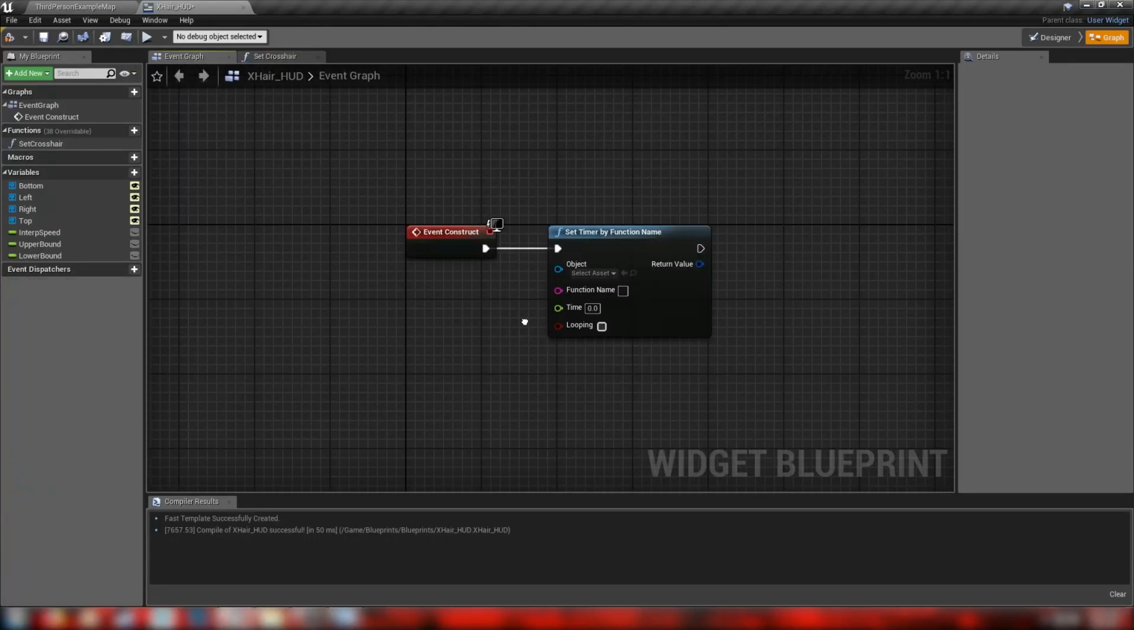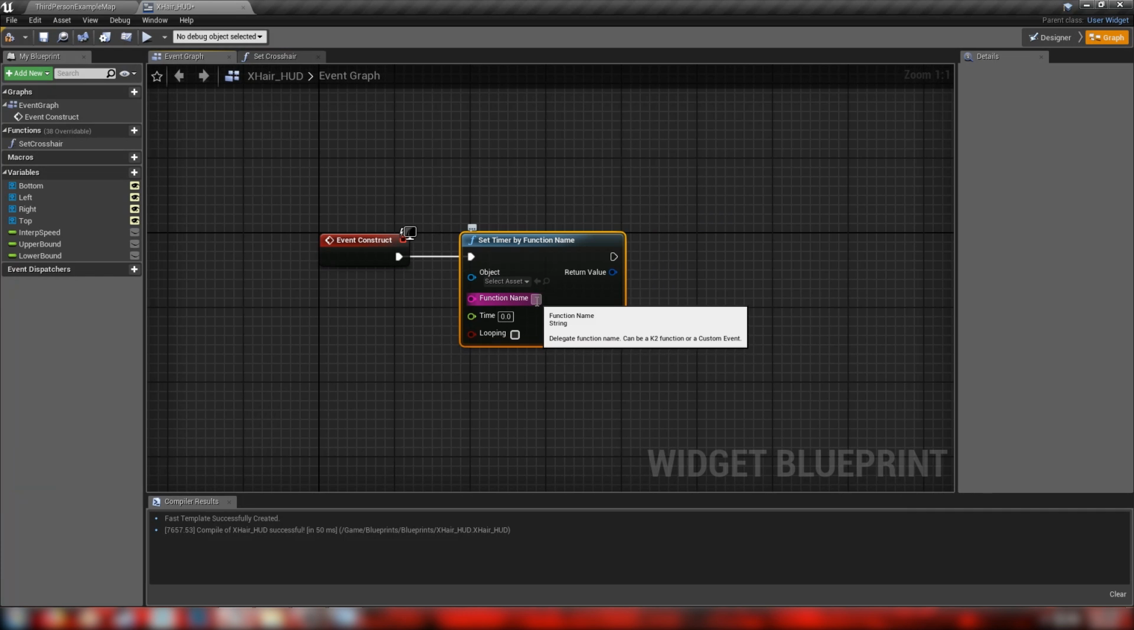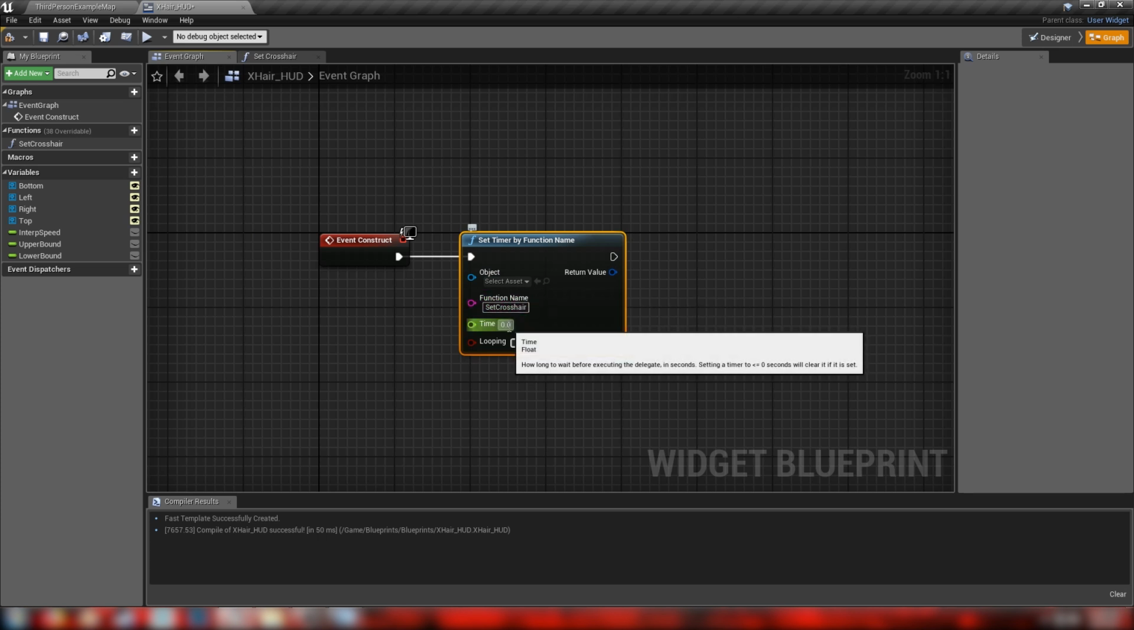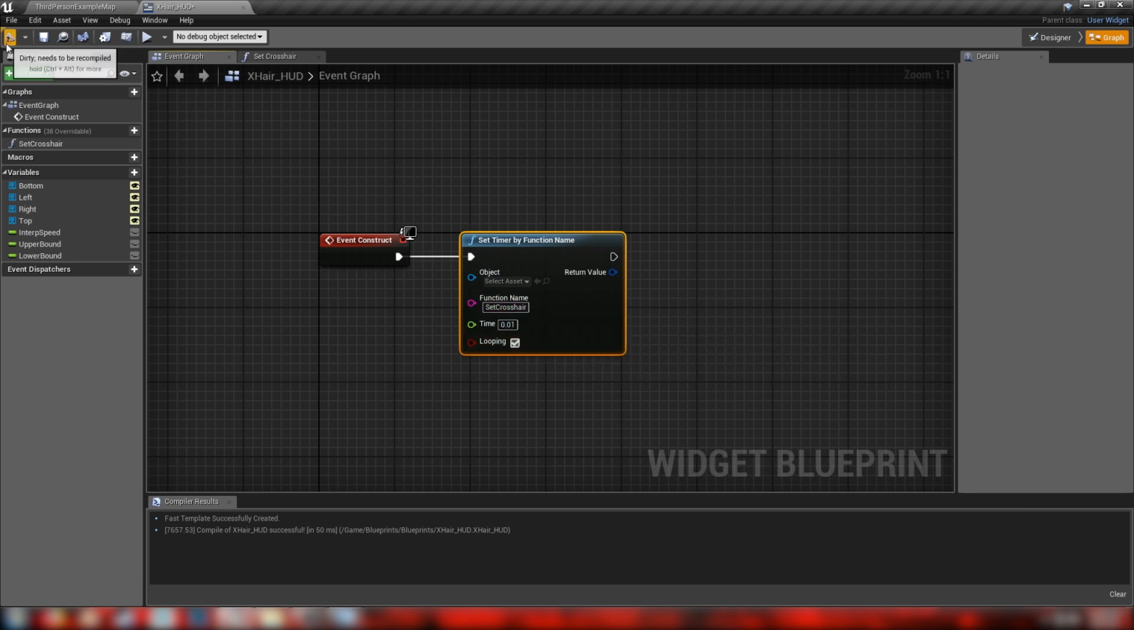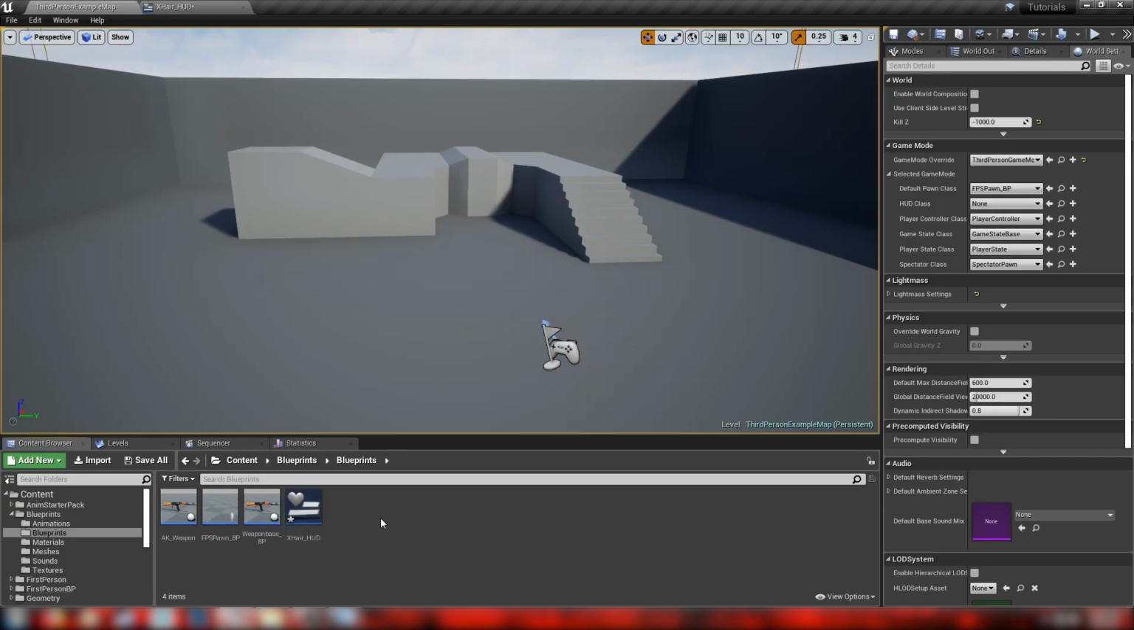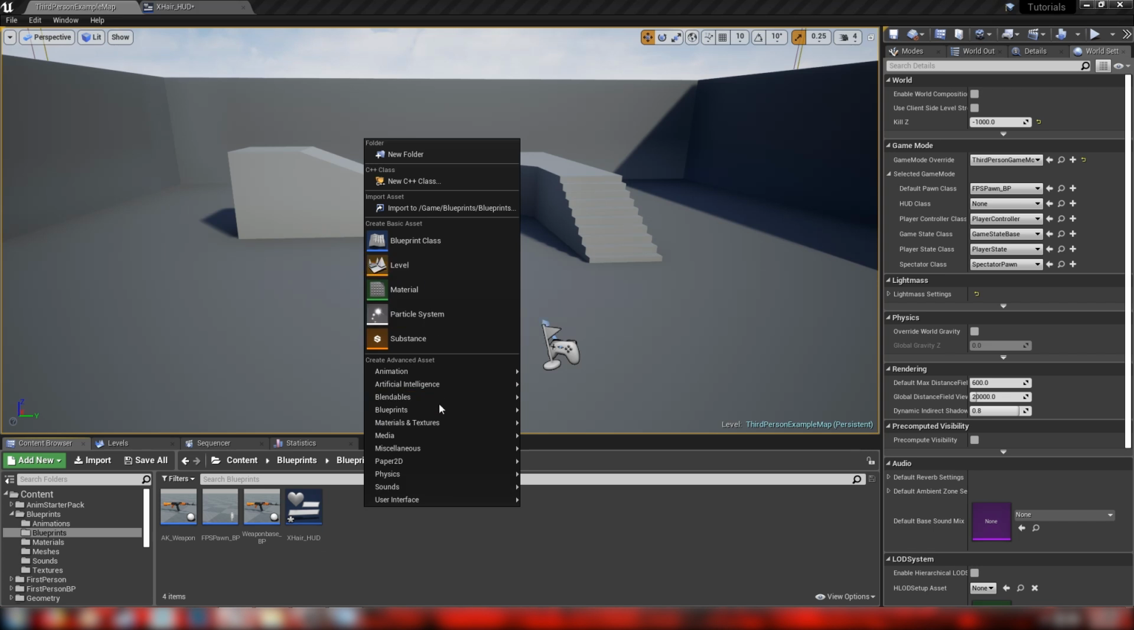So back in the event graph, here we have our set timer by function name. The function name is obviously going to be set crosshair, making doubly sure that we get the name right. The time, we'll just go 0.01, and tick looping so that it keeps firing as we need it. All right, then back in our content browser, let's right click, make ourselves a new HUD.